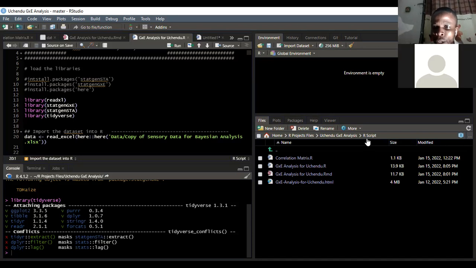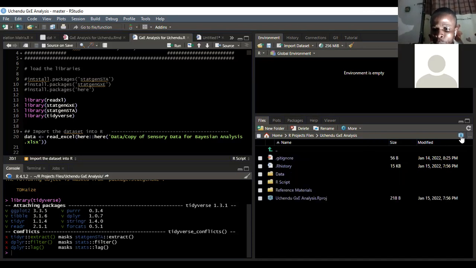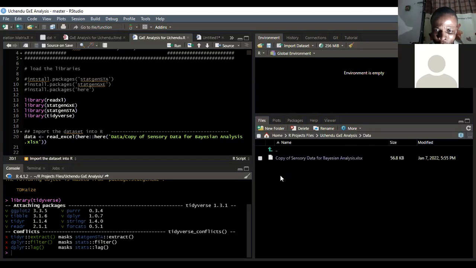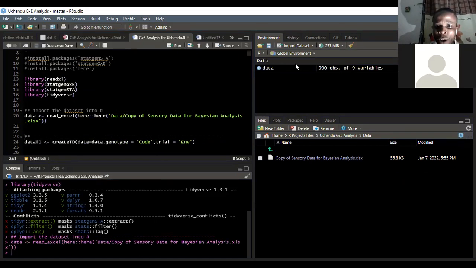If you check here, you can see where my pointer is showing. We have data. We have R scripts. You received all this in the reference material. If I click on data, we can see the data set I want to read in. If I run that line, you can see the data is here.